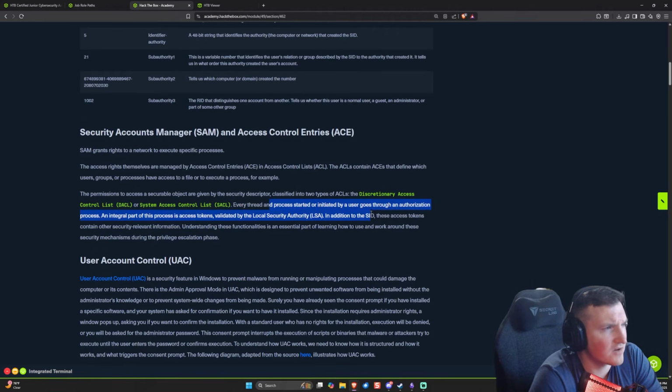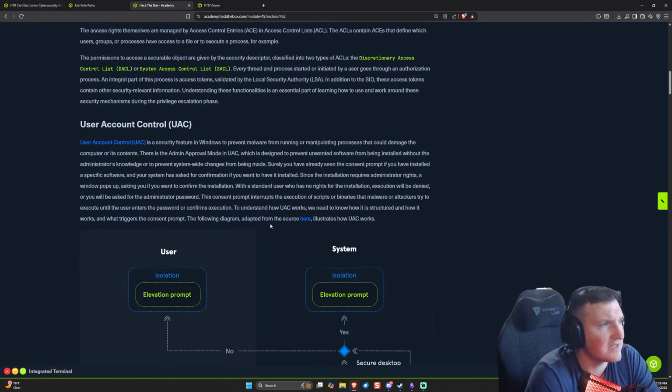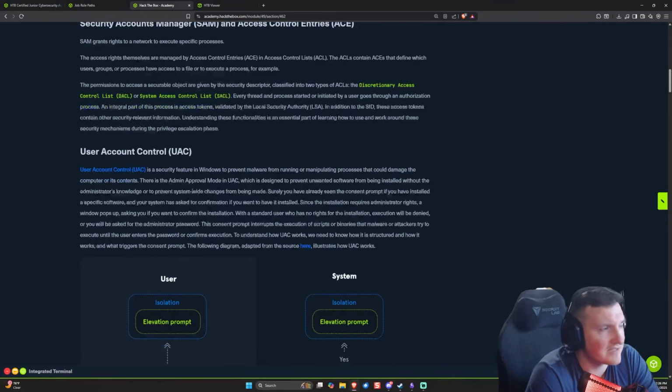Every thread and process started or initiated by a user goes through an authorization process. Yep. It's access tokens validated by the local security authority. In addition to the SID, this access token can contain other security relevant information. It is an essential function, part of learning how to use and work around these security mechanisms. It is very important that you understand how these discretionary access control lists and these system access control lists work. But again, you don't have to memorize the SID. You can break that down at a later time.